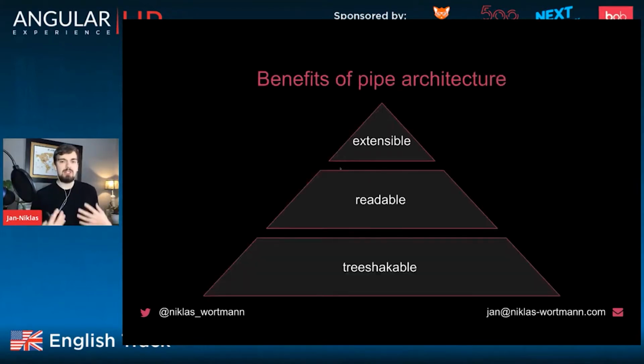The pipe architecture was originally and mainly introduced to guarantee tree shakeability of the library itself. We might remember that before we had prototype patching, which is still barely tree shakeable. Therefore, we changed that approach so that we now have dedicated imports for the operators that you want to use in your code base.